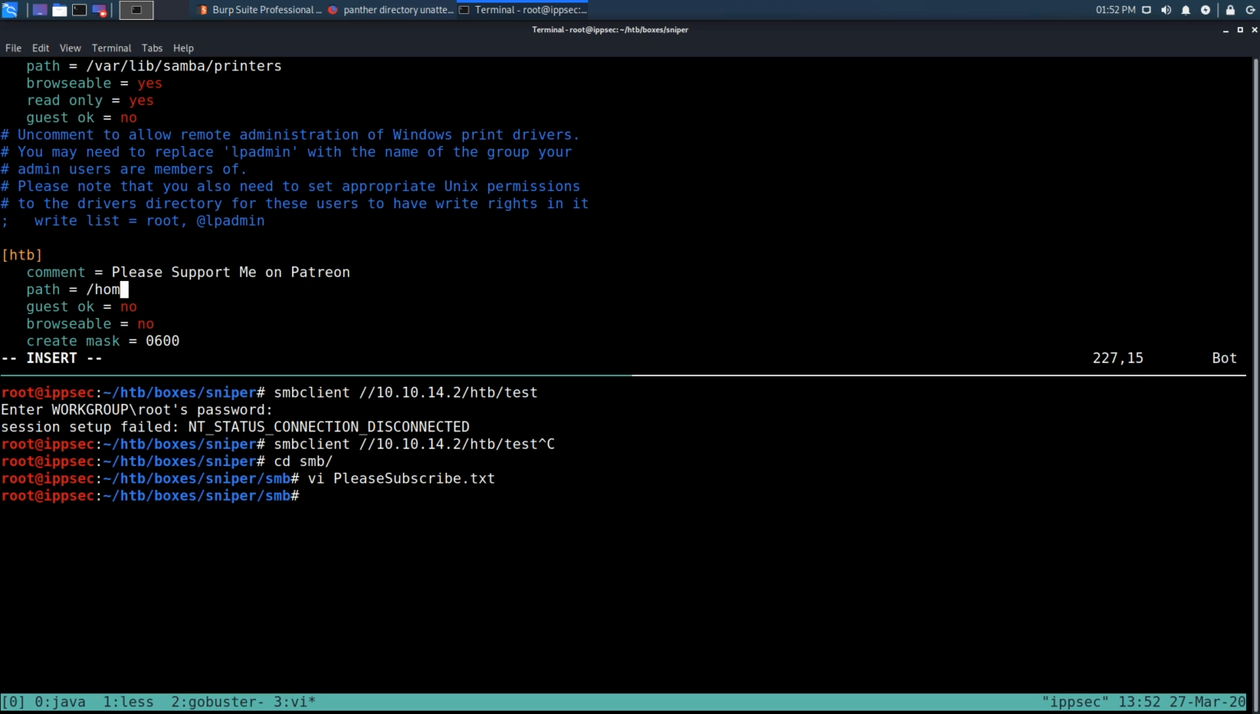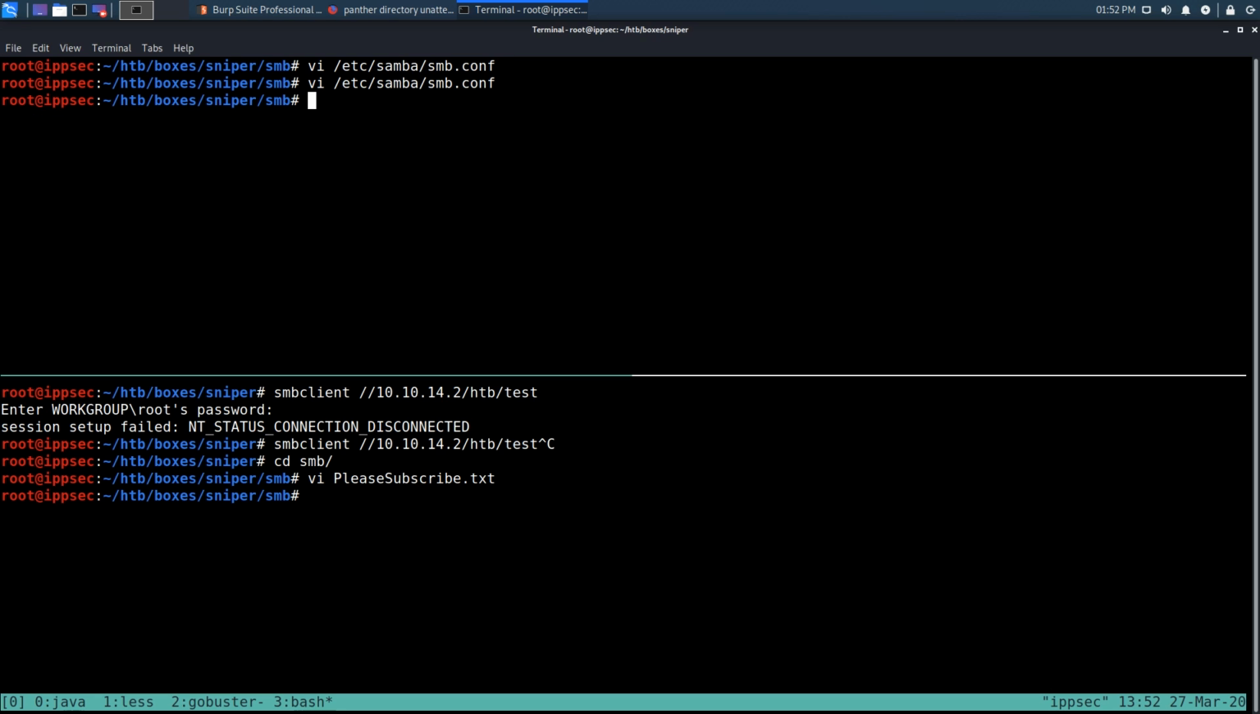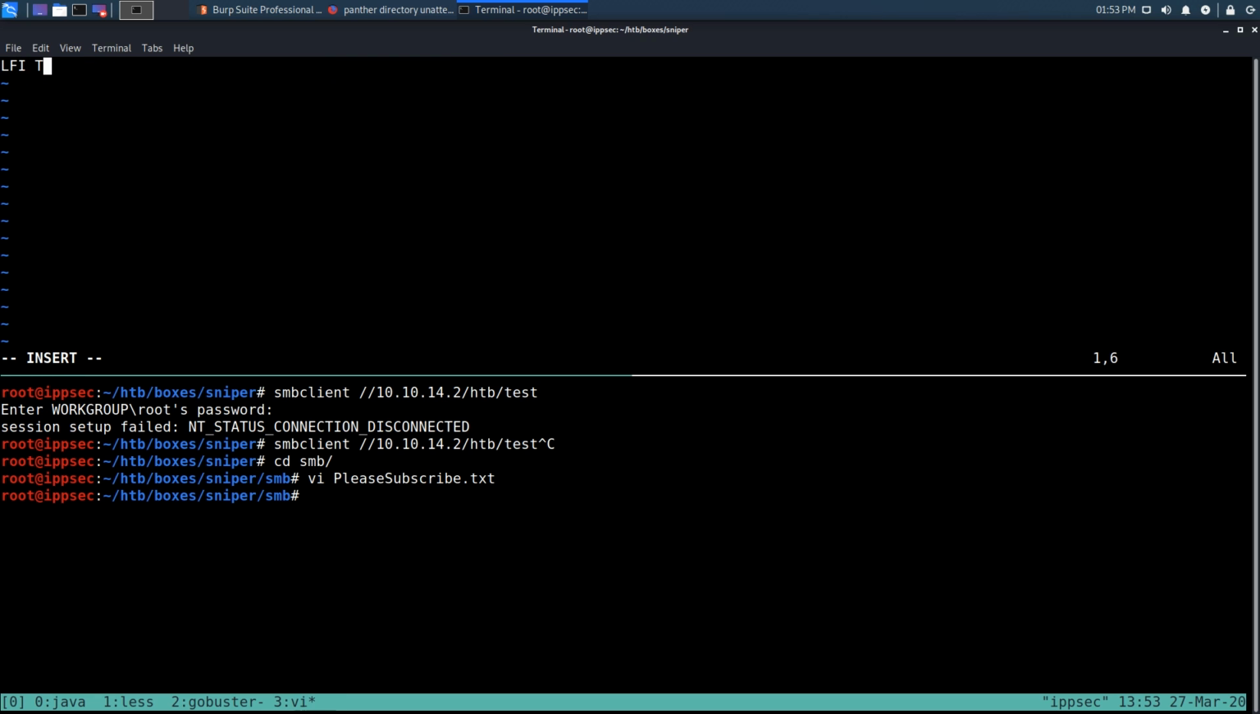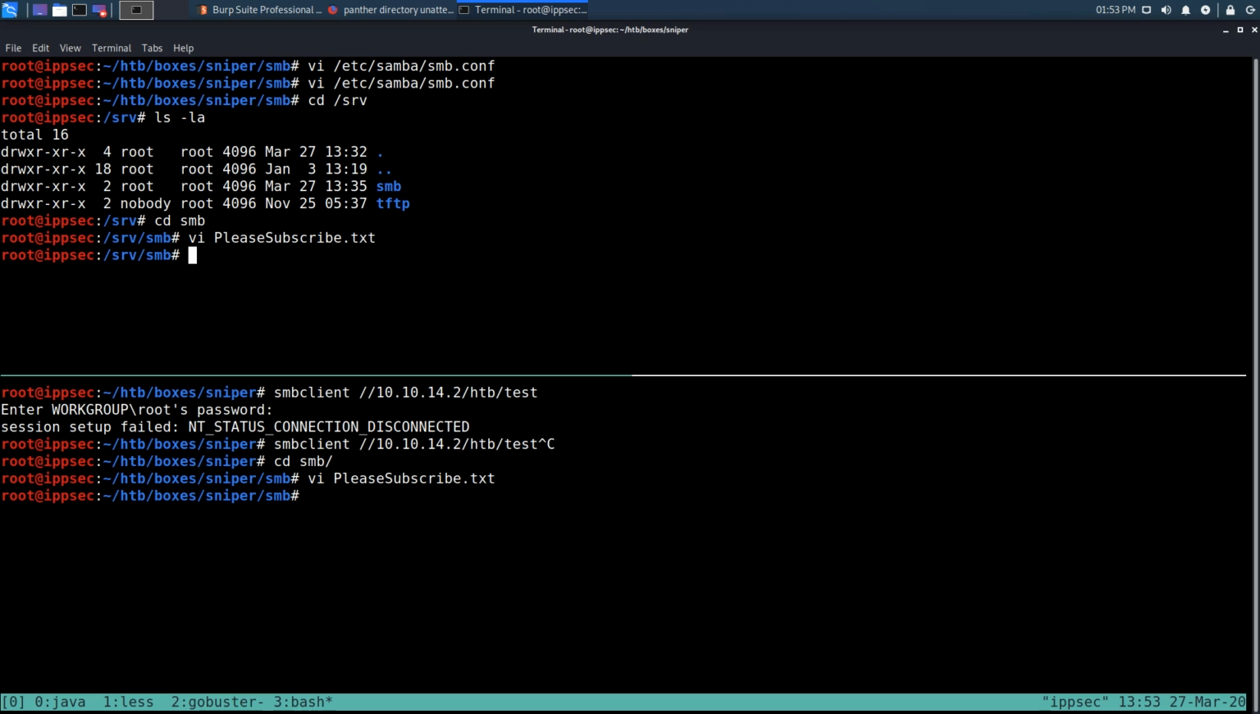The path, I always like using a path as close to the root as possible. So that would be /srv/smb. I don't want to go /root/HTTP/boxes/sniper/smb because file permissions can get wonky and things may just not work. So that's why I'm doing only two directories up. Guest OK, we want yes. Browsable, we want yes again. Create mask 600, sure. Okay. And then cd /srv. Let's go into smb and create the file please subscribe.txt, and then put LFI test here.